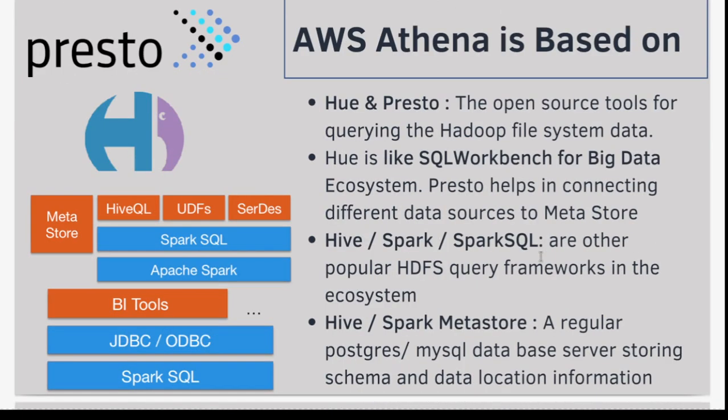Next, before Athena, was there something, or are there alternates for Athena? Yes, in fact, Athena is based on open source tools like Hive and Presto. Hive is the Hadoop user experience application, which is similar to a SQL workbench in a regular small database. You can use DBViewer, which is another SQL workbench, where you can write the queries and send them to the database for getting the data.